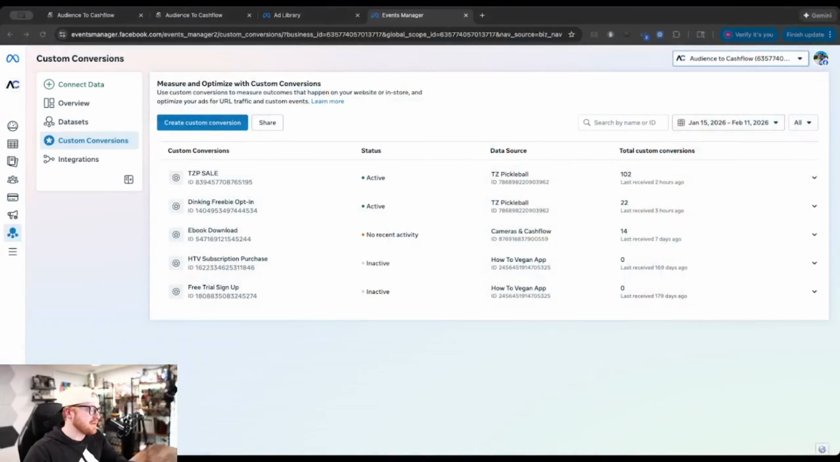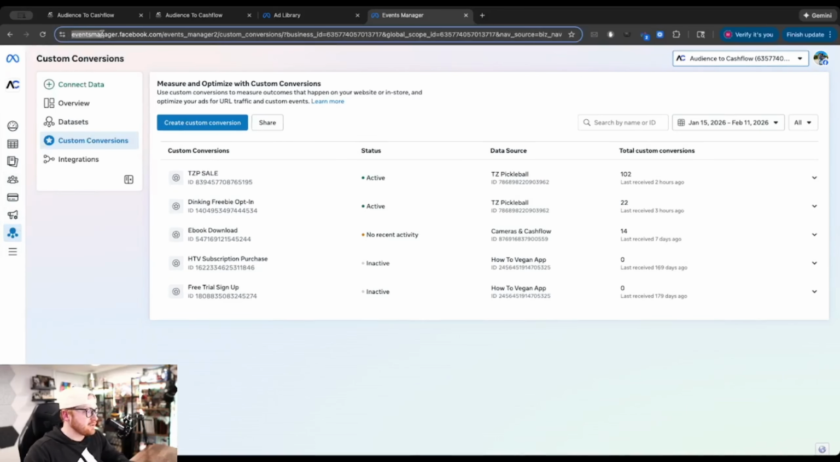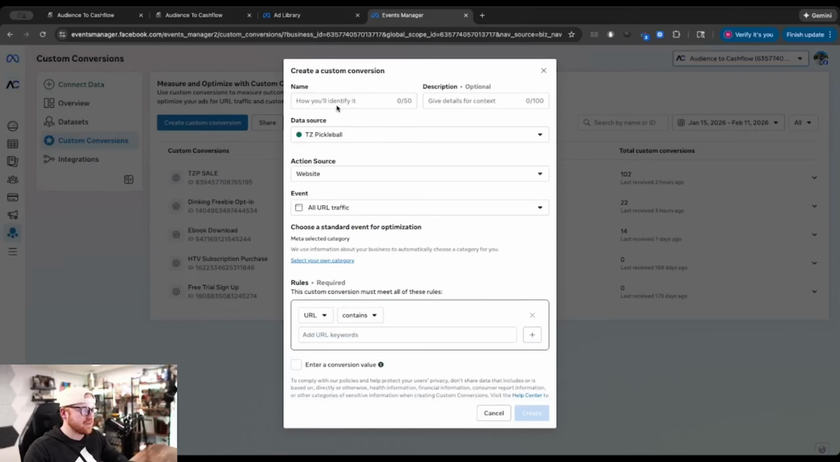So now that we've got a quick recap on the importance of the conversion, let's look at how to set it up. This is going to be really easy if you came here straight from the last lesson for the pixel, because we're still here in the events manager. But if you're starting fresh, just go to eventsmanager.facebook.com. Make sure you're in your business suite here, and you can come here to custom conversions. This is where we can see all of our existing conversions and create new ones. So I'm going to go create custom conversion.